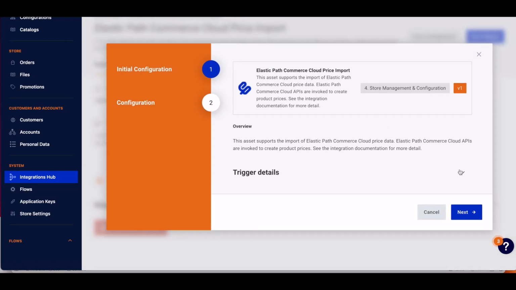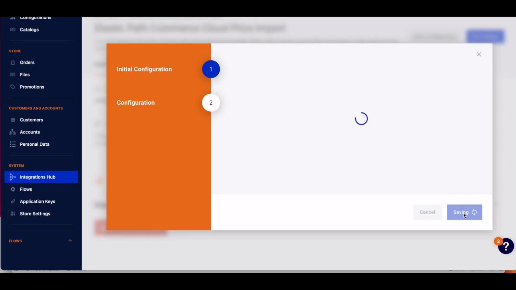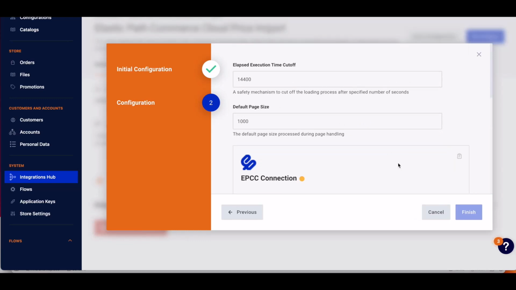Here we can see the information about the trigger details, which is the URL of the integration, along with the place where you can specify your API key. So this integration natively supports adding an API key, but I'm not going to use it during this demonstration. Right now, I'm going to configure the connection to Elastic Path Commerce Cloud Platform.